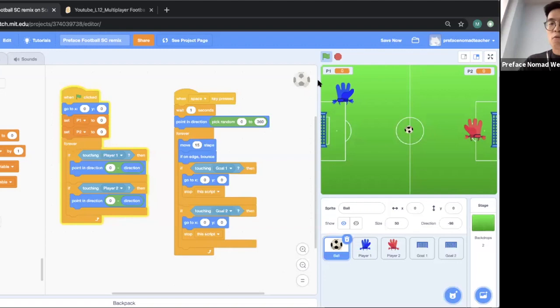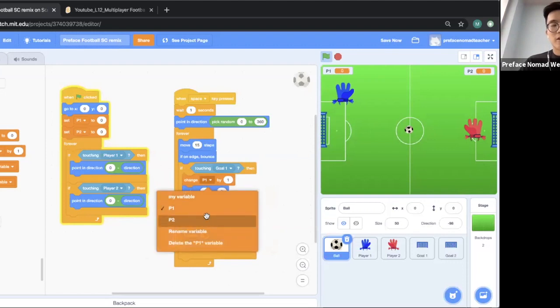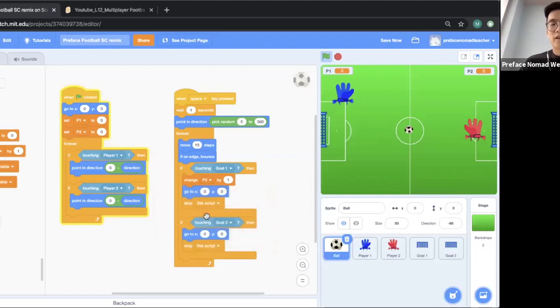When the ball touches goal 1, who scored? It's player 2 who scored, right? So that's why for our score variable, we have to change the player 2 score by 1 instead of player 1. This is a mistake that's commonly made, because people think, oh, it's touching goal 1, we'll change it for player 1. That would be wrong, because it would mean you would prefer to be scored on rather than actually trying to score, right?